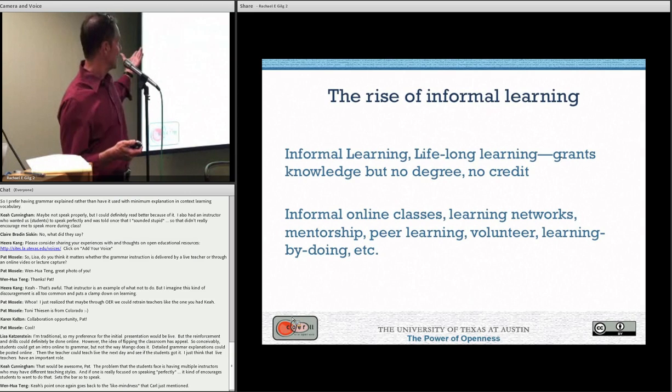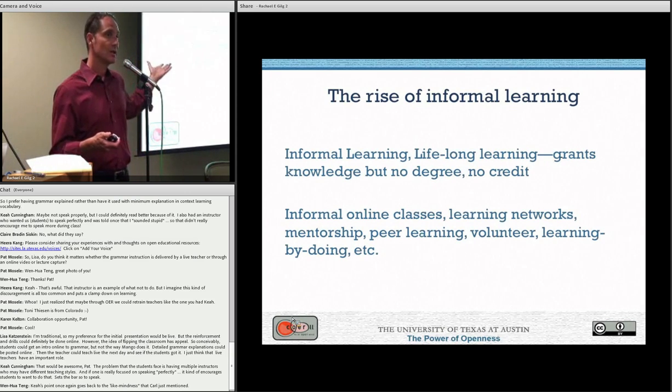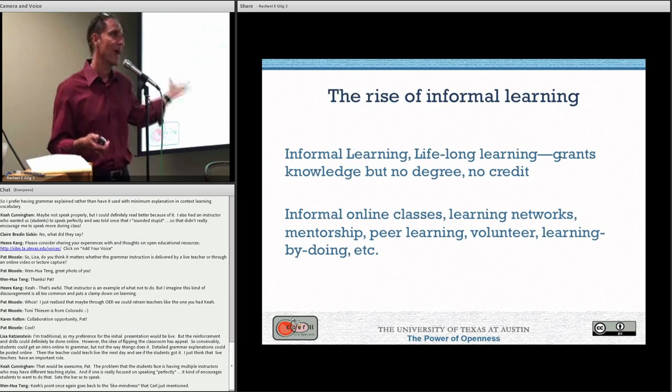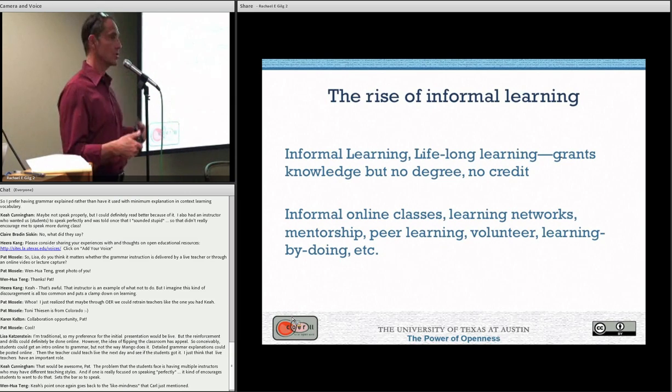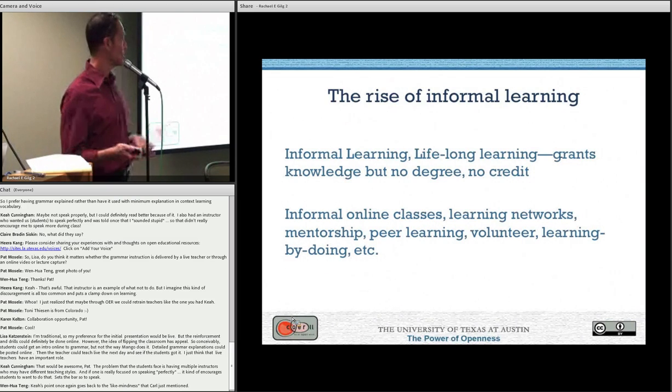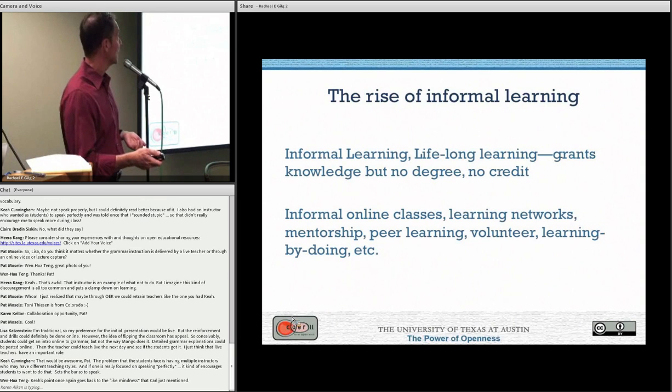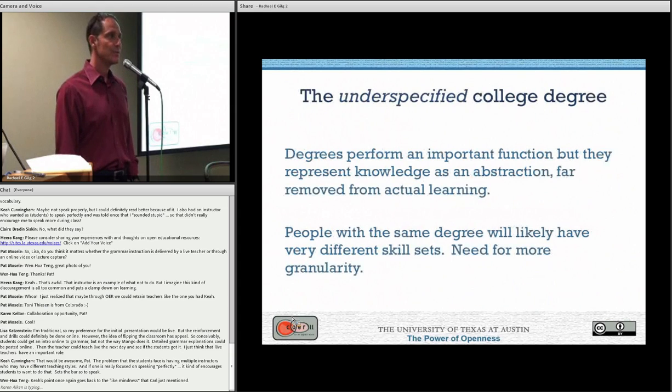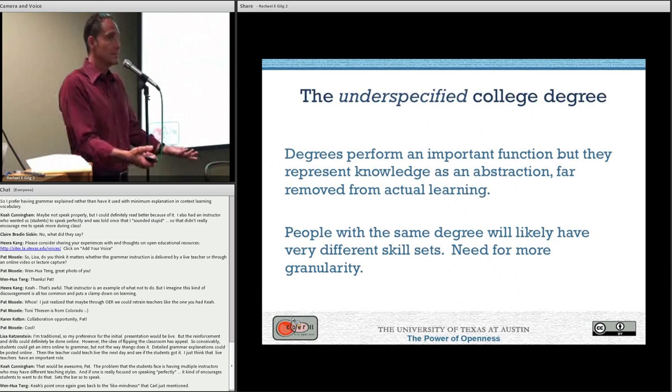And informal learning now has moved largely online. People are learning an incredible amount of material because they now have access to all kinds of scholarly articles. You know, we now have MIT courseware, all of the materials that never existed before, all online. So we have learning networks, peer learning, all the kinds of things we've been talking about for the past day and a half. So the rise of informal learning. I would also say there's what I'm terming the underspecified college degree. So what does your college degree really mean? What does it mean?